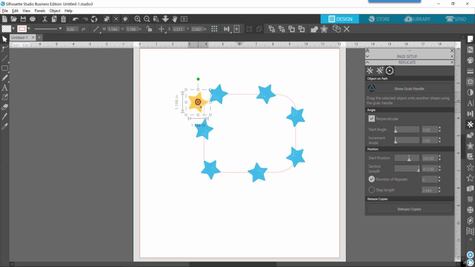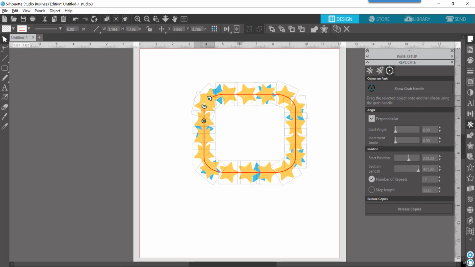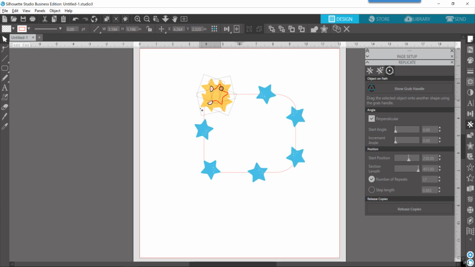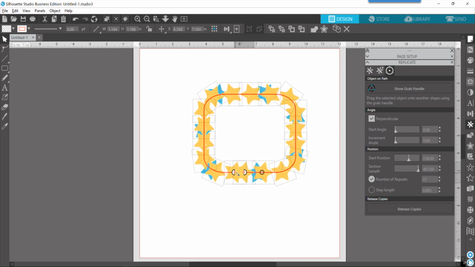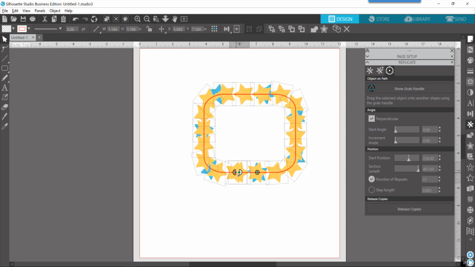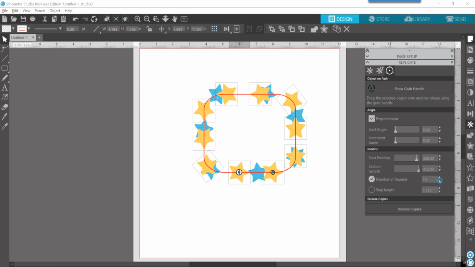Now notice what happened here. It did not like where my position was at, and it's trying to replicate around the other objects. So again, you have to be careful about where you're at and how you're designing this, or it could get a little frustrating.